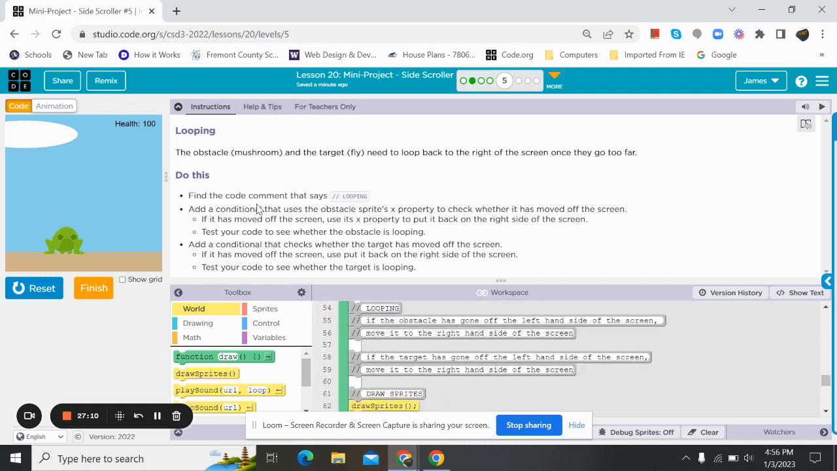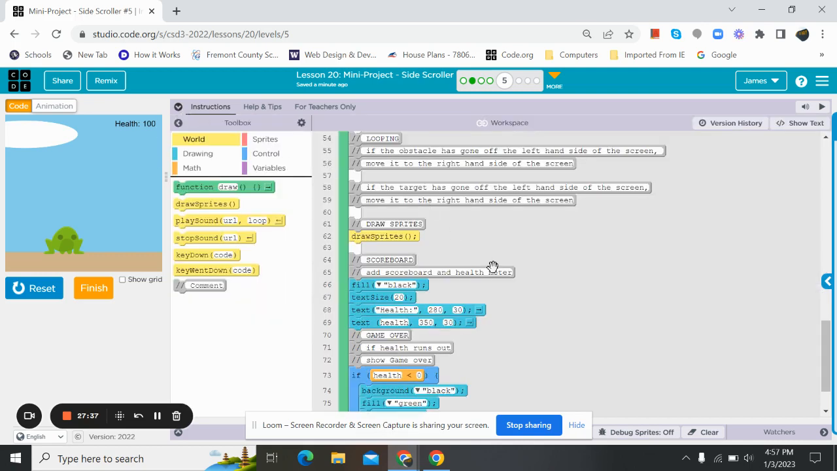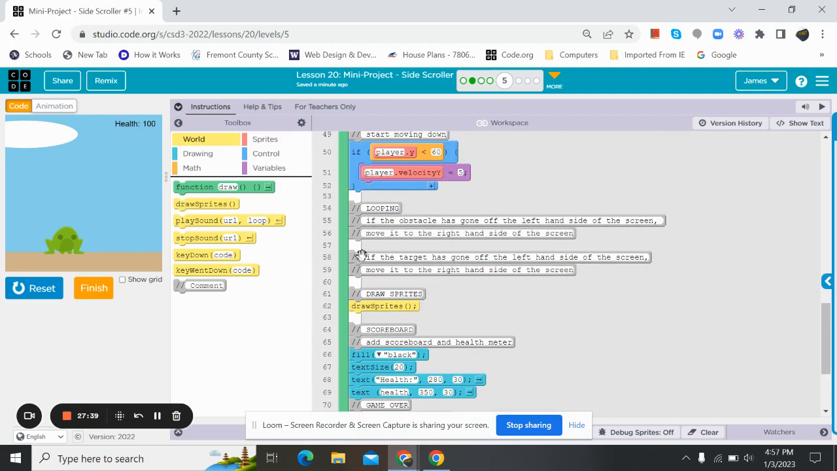Okay, it says add a conditional that uses the obstacle sprite X property to check whether it is moved off the screen. Got it. If it is moved off the screen, use the X property to put it back on the right side of the screen. Let's do that. We're doing our obstacle first. So I'm going to grab that. I'm going to minimize this. We're working right in here.